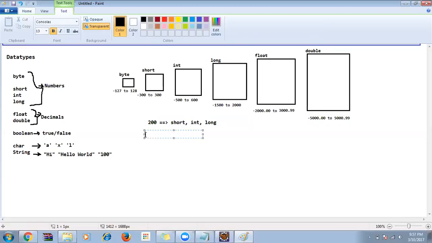Same thing if the value is -50. Is -50 between -127 to 128? Yes, so byte is supported. -300 to 300? Yes, short is also supported. Then integer, -500 to 600? Yes, it's supported. Then long. These data types are supported, so I can store it in any of them.